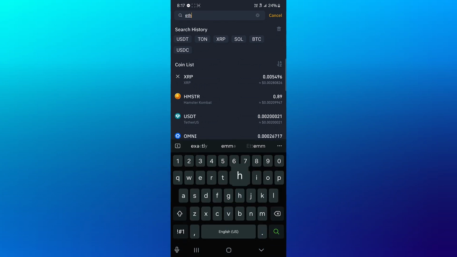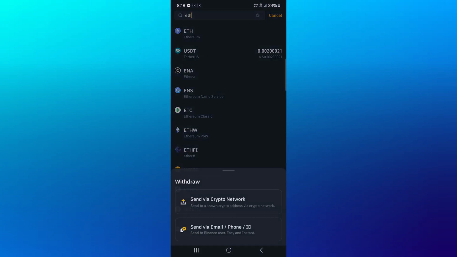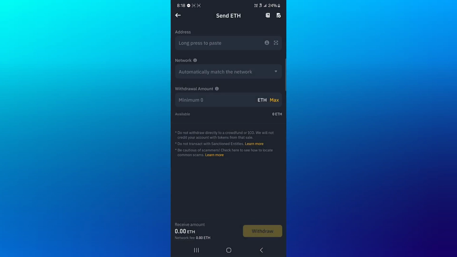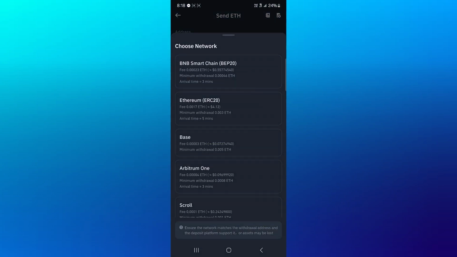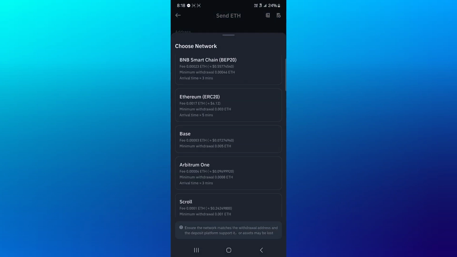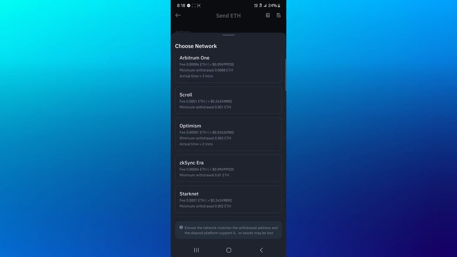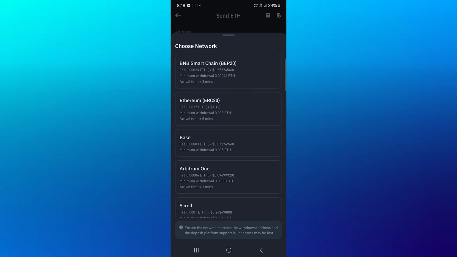the search to search for Ethereum. Click on ETH, click on send via crypto network. Now you're met with the address, network, and withdrawal amount, all of which can be linked up with your Metamask. If you click on the network toggle, you can find that Ethereum can be sent on different networks like the BNB Smart Chain, the main Ethereum, Base, Arbitrum, Scroll, Optimism, ZK Sync, and many others.